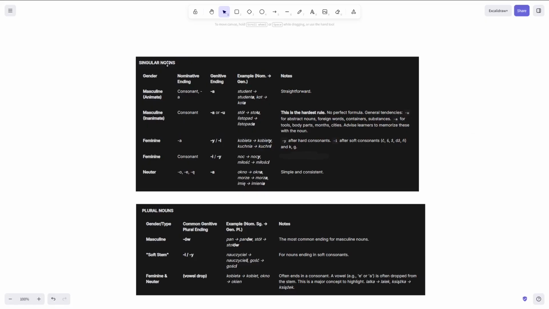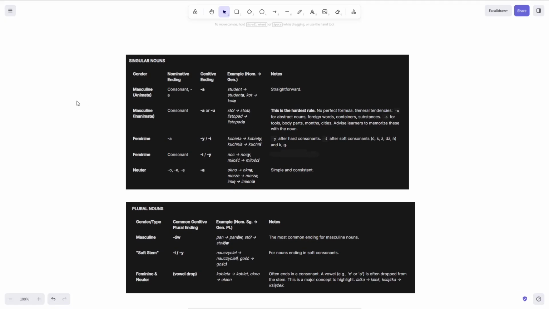So in singular nouns, we have 2 cases of masculine, 2 cases of feminine, a case of neuter. So now I'm debating, let's just go row by row, even though the neuter will be the simplest one. So masculine, animate. Animate or inanimate? No, it is not a verb, so I think it is animate, right? So what does animate mean? So animate is everything that is kind of alive. That's the best way I can explain it.